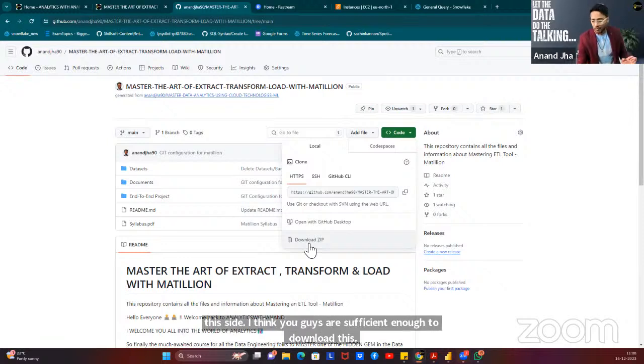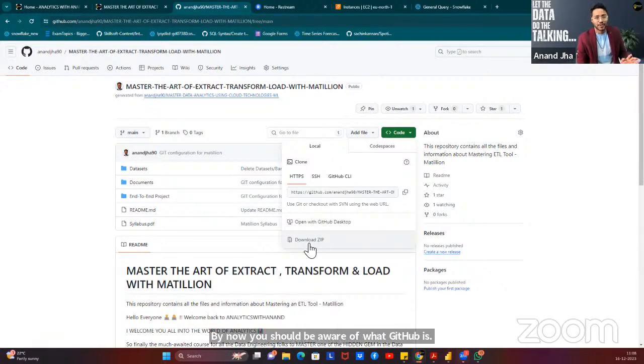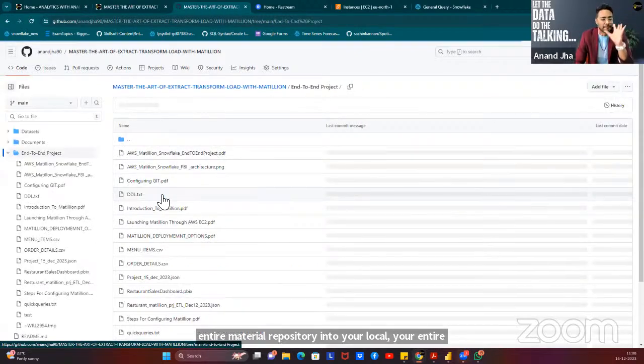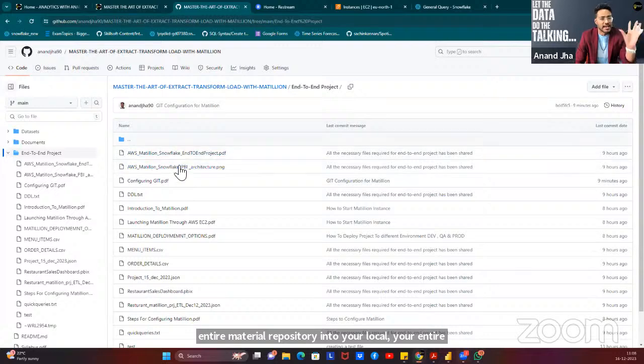By now, you should be aware what GitHub is, right? Okay, download this. This is the first task which you can do by the time I take this course further. Download this entire Matillion repository into your local. Your entire project will be there, end-to-end, with architecture and every complete thing. Okay, everything I have given.